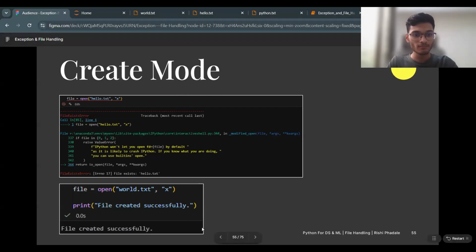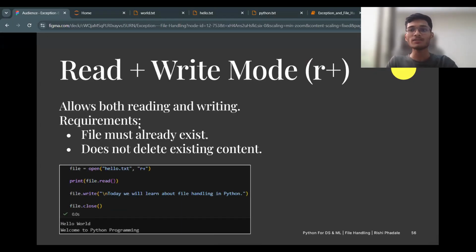So this is the use of the create mode. File created successfully, file existed. These are the two things. Now comes the important parts. That is read plus write mode, write plus read mode. What are these particular things?